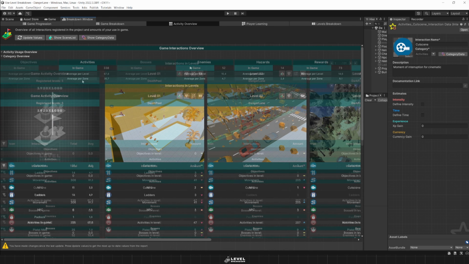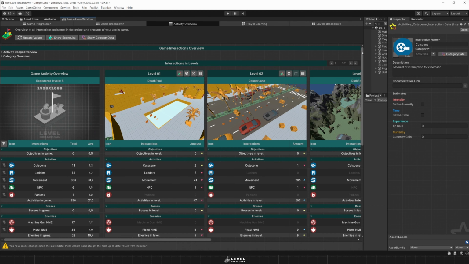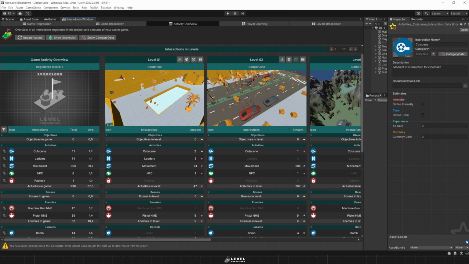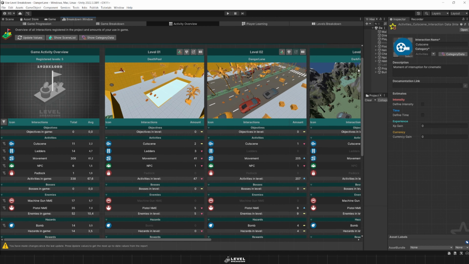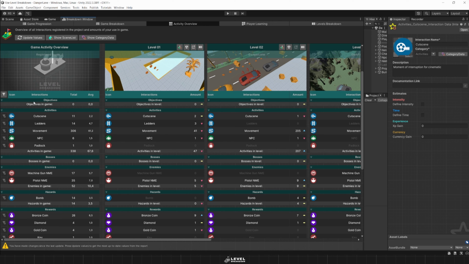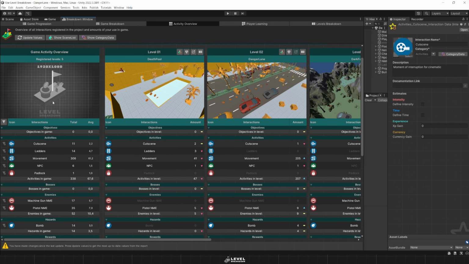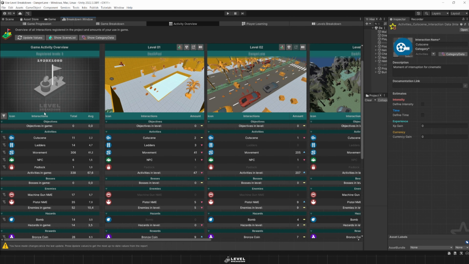Now, moving to interactions and levels, this is definitely one of the most interesting parts of the level breakdown, as it offers a very broad and general view of where everything is in your game. You can easily locate which levels are using a certain activity and where these activities are in each level. On the left side of the tab, in the Game Active Overview list, you get an overview of the game, seeing how many levels are registered and, divided by categories, how many interactions from each category are being used in the game, their average usage, and individually how much of each one is being used, both in total and on average per level.